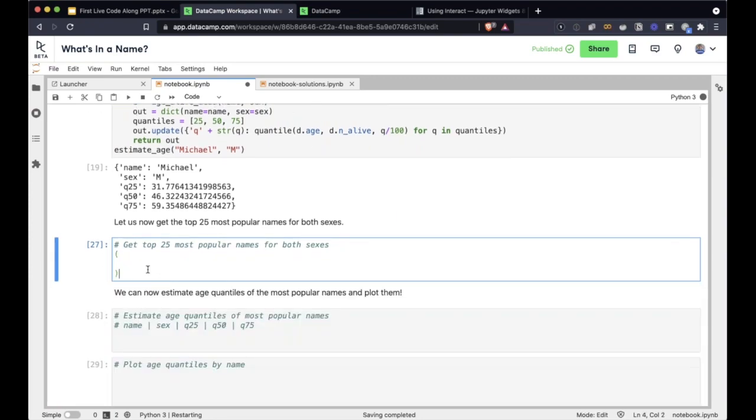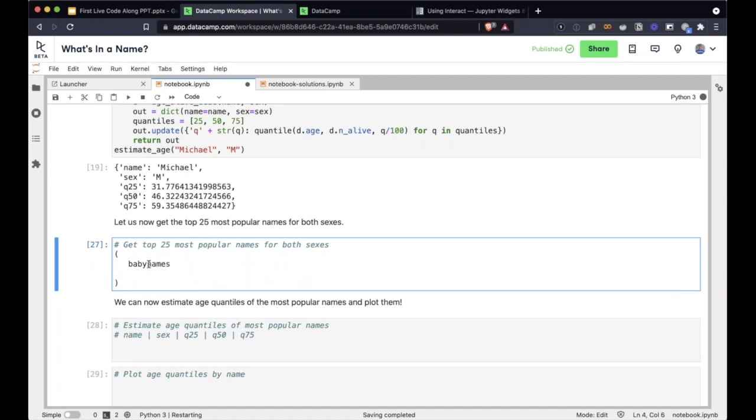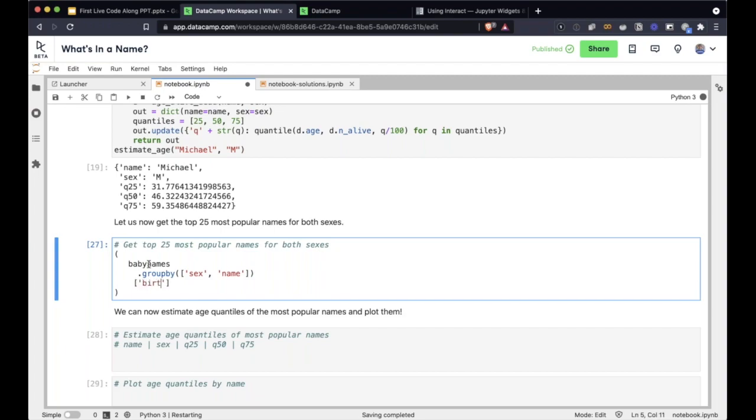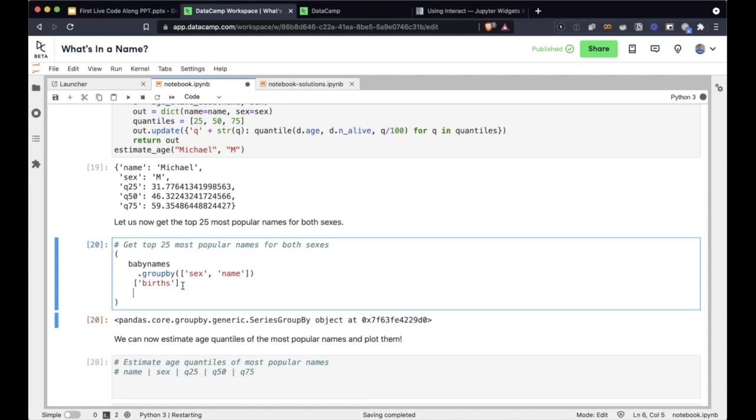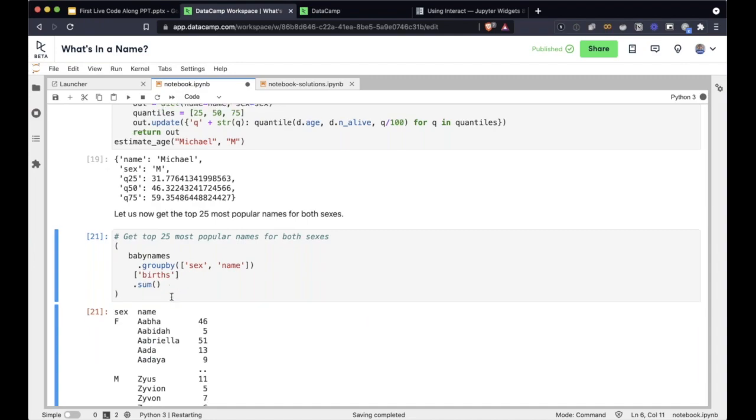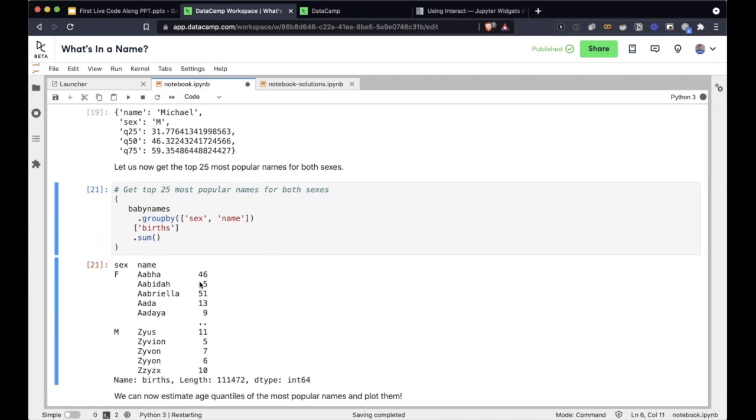So let's get the top 25 most popular names. Again, we're going back to baby names, and we're going to group by sex and name. I'm going to show you a slightly different way to get the top 25 names. I'm only taking births because that's what we need, and then I say sum. You can see now I have all the sums, and this is a series in Pandas. It's not a data frame.